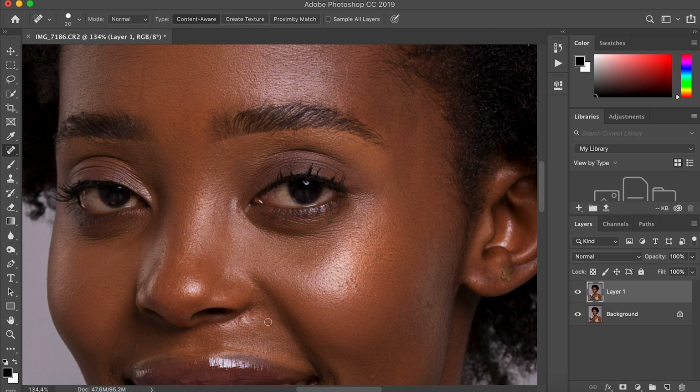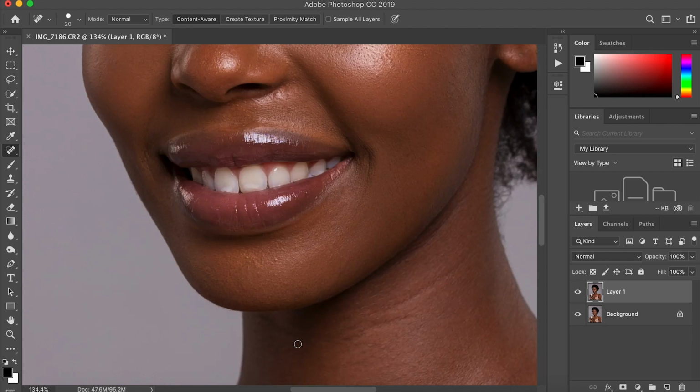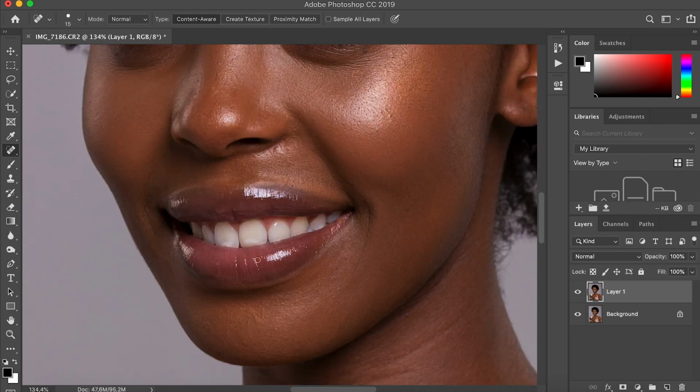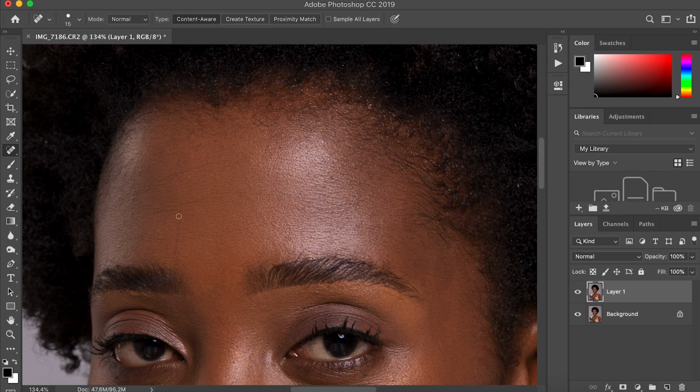So I'm looking for little spots like that that are disturbing me, and luckily for me, she definitely does have good skin, so that works to my advantage. Be very gentle. Increase and decrease the size of your spot healing brush tool to fit the size of the object or the blemish that you want to remove. And as you can see, there's not much to play around with here. I will just remove that because I really do not like it on her face.